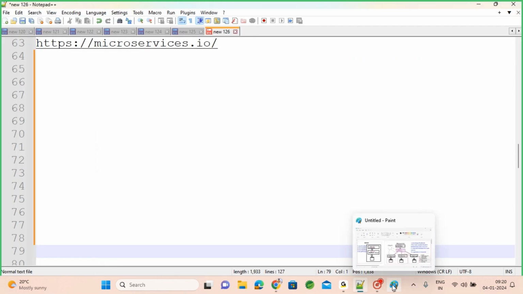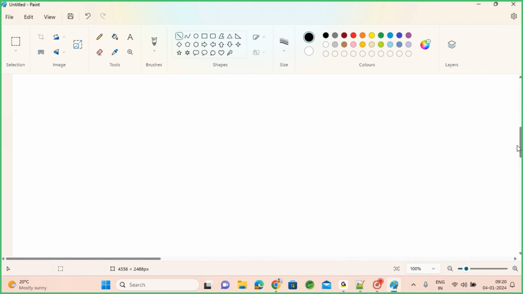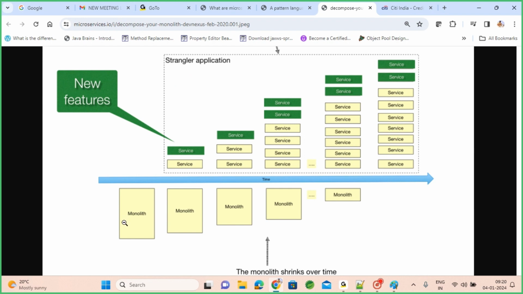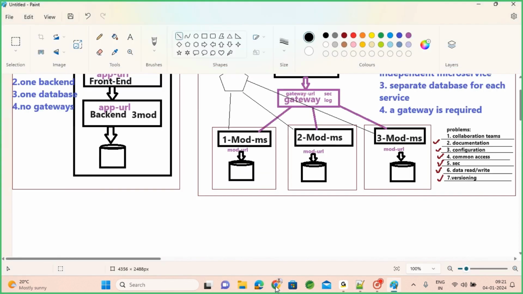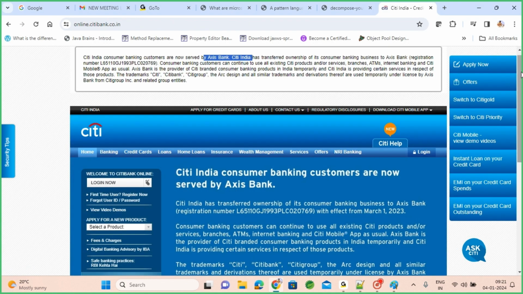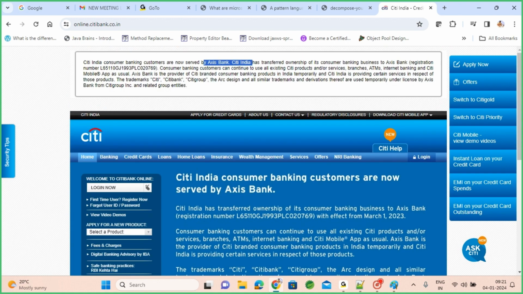Now here, when they want to migrate from their old application to a new application, you should not immediately discontinue it. It should be continued until everything is ready. How do we do that? Let's say in the Citibank application, consumer or internet banking is the first thing they want to migrate.